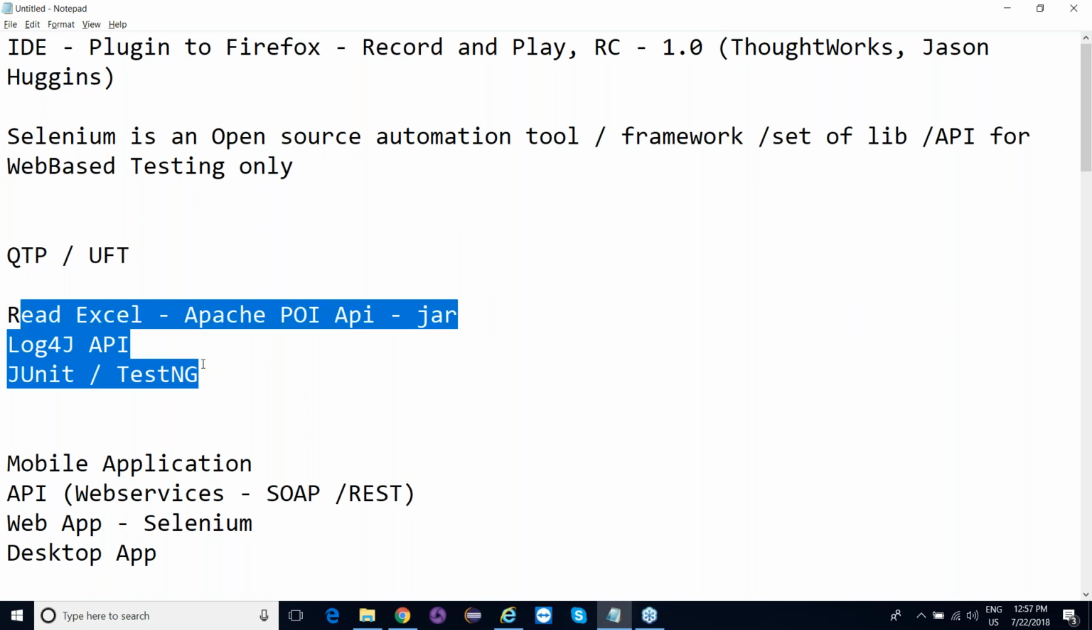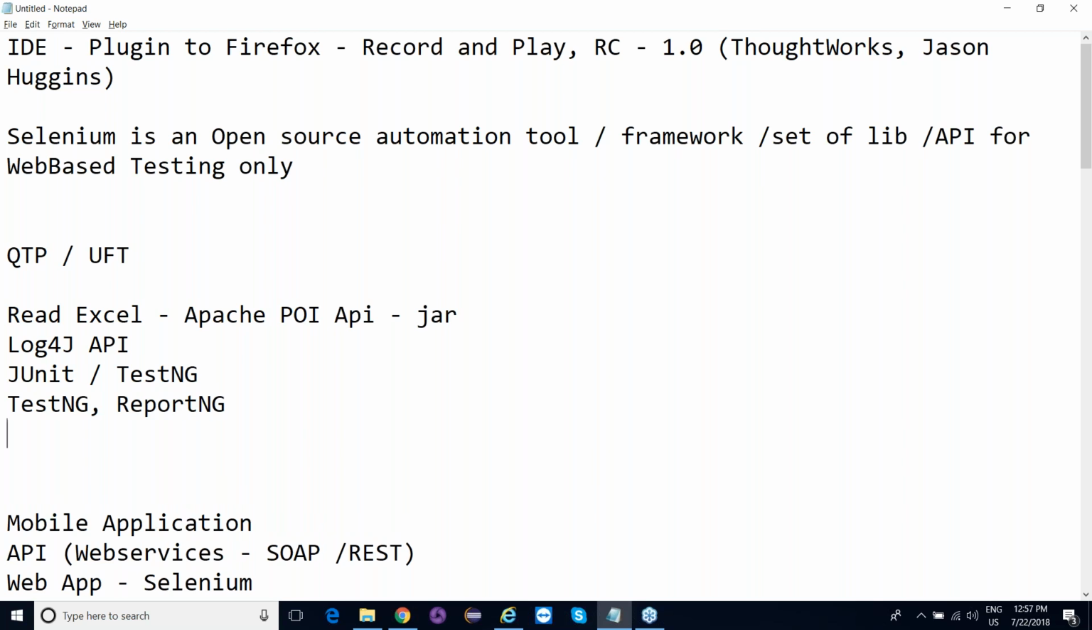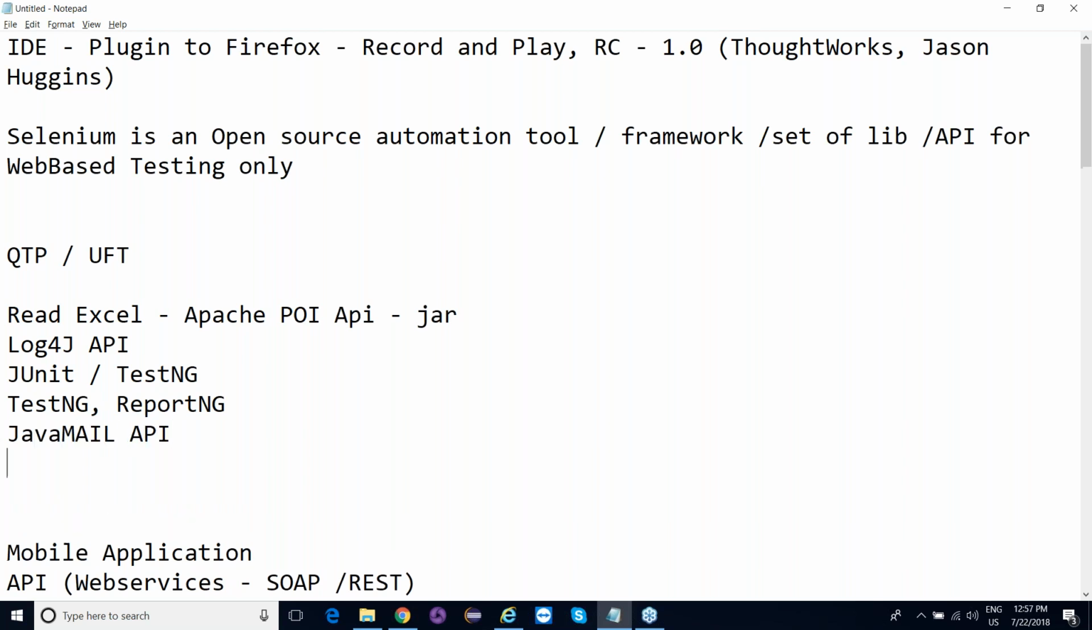And these are not only these three things. For reporting, we'll be using something called TestNG reports. After the report is generated, we want to send out an email with the attachment of that report. So automatic emails should be there. We'll be using the Java Mail API.